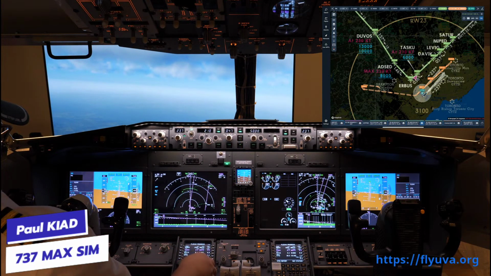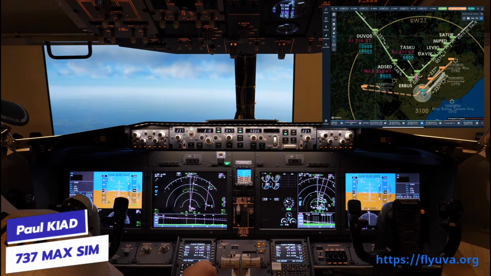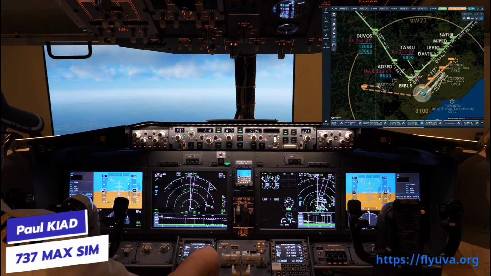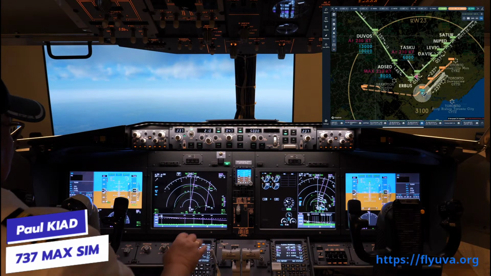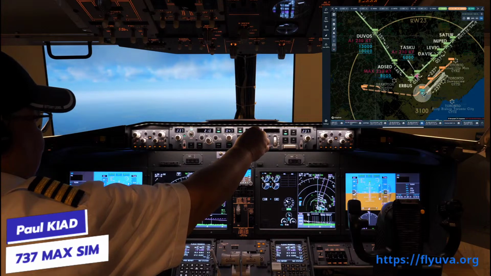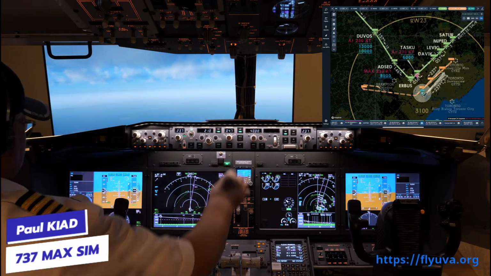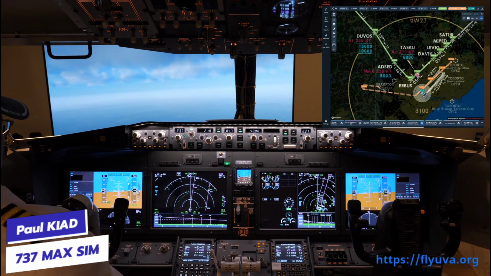Papa Romeo Victor 219, fly heading 320. 320, Papa Romeo Victor 219. Flare 648, descend 4000. Descend 4000, Flare 648. Prime Air 4211, descend 4000. Going down to 4000, Prime Air 4211.